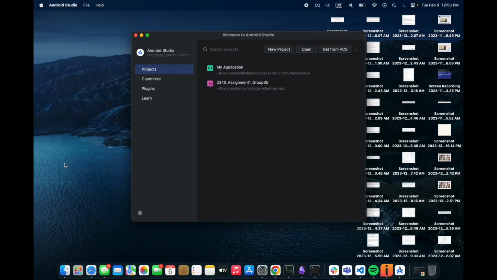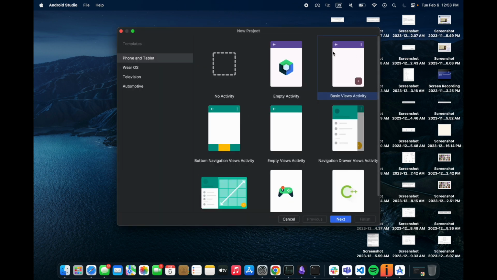We'll move on to actually creating our first app to just explore Android Studio. So first, we'll have to go to Android Studio that we just installed. Then we can create a new project, select basic views activity so we have some bare bones in there, and just start exploring some fundamental parts of developing in Android Studio.